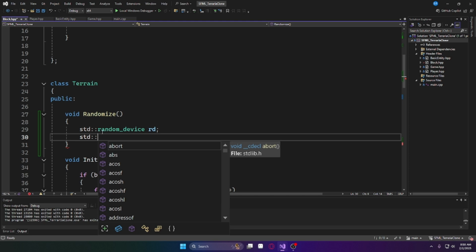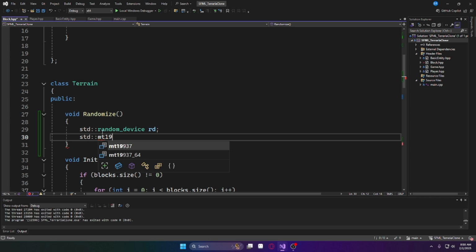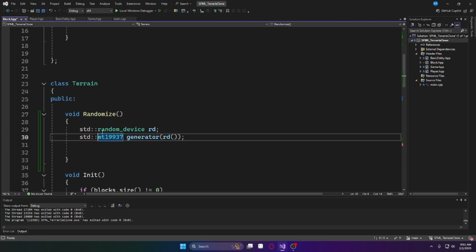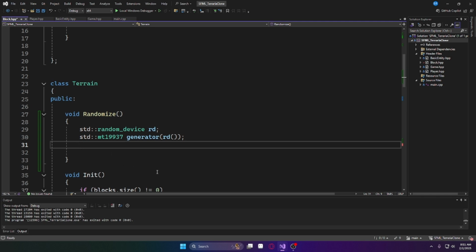Then we have a std, and this one I have no idea, to be honest with you, it's mt19937. Who knows what that even is, and we're going to call it generator, and then do these little parentheses, and inside we're going to say rd, more parentheses. This second part is the Mersenne Twister randomizer, and this first part is the random device for the seed. How this works, you got me, but trust me, this is the path we're going to take.